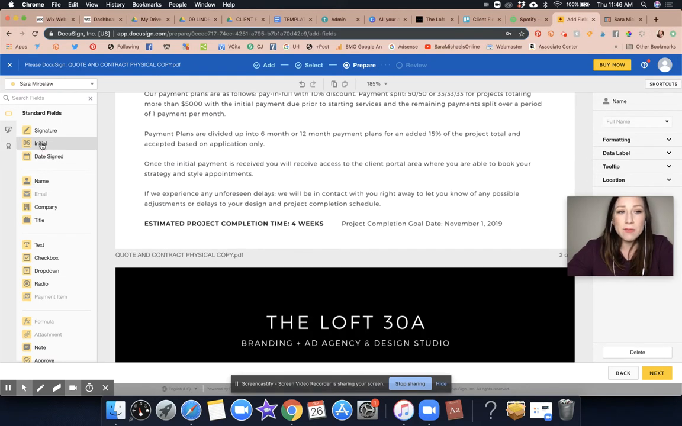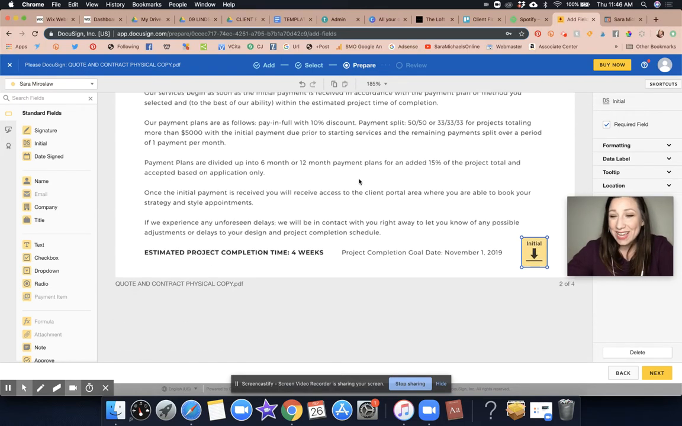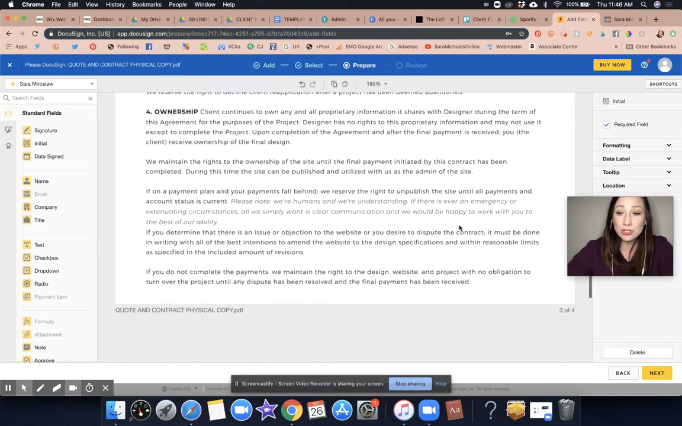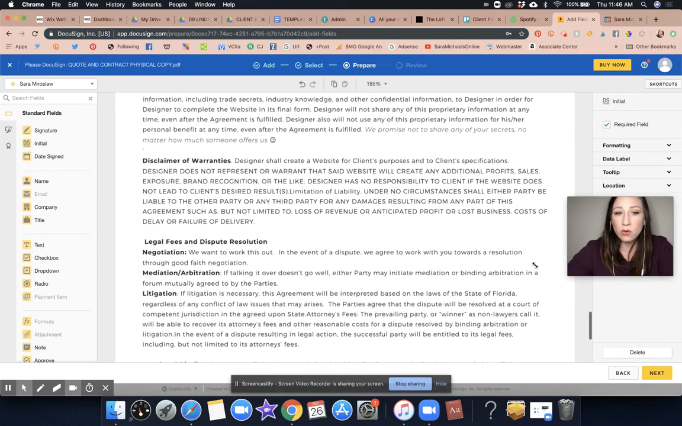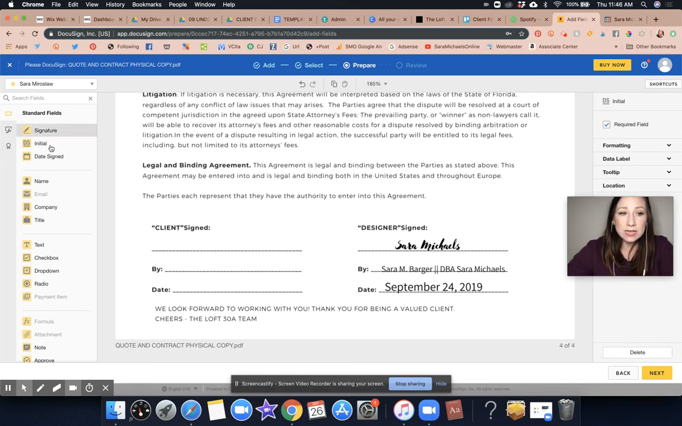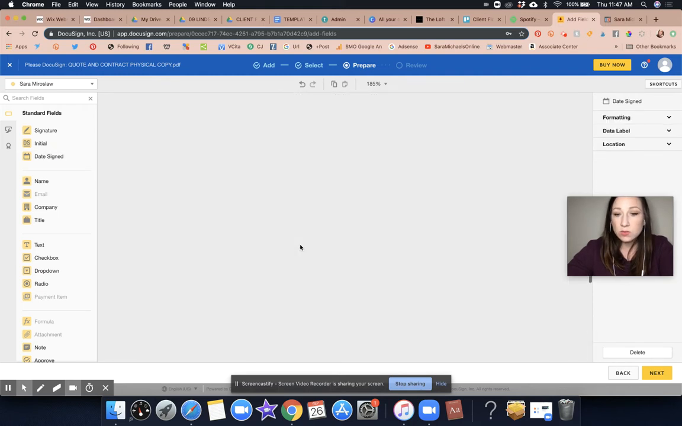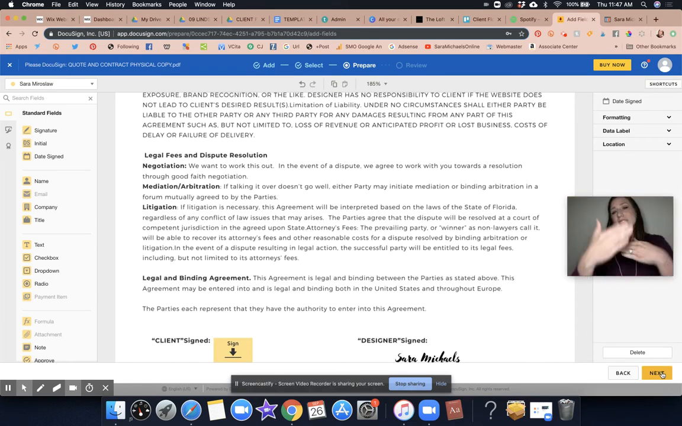Now, on the bottom of every page, I drop the initial thing. Okay, that way, at no point can any of your clients ever say, well, I didn't read that page. Well, you initialed that page, so you should have. Okay, so make sure you're dropping the initials at the bottom right hand corner of every page. And then on the client signature, you're going to grab the signature field. You're going to grab the name and you're going to grab the date again. Okay, so this is what we're including with all of our DocuSign documents. Then you would just simply click next and send it out officially.